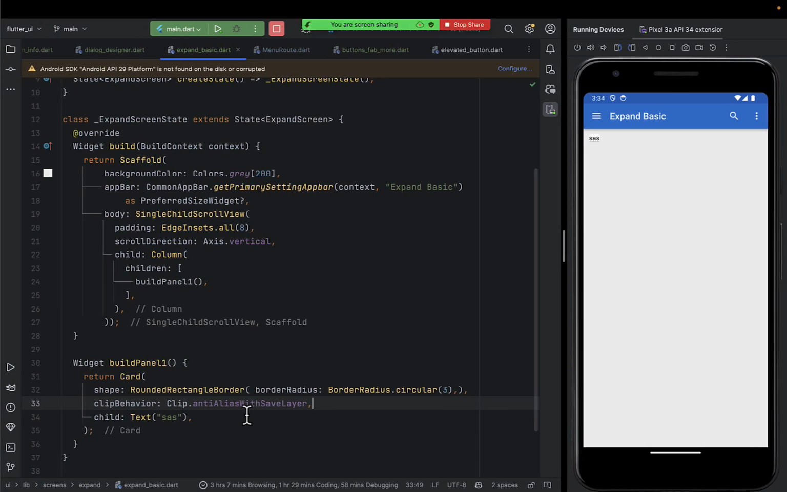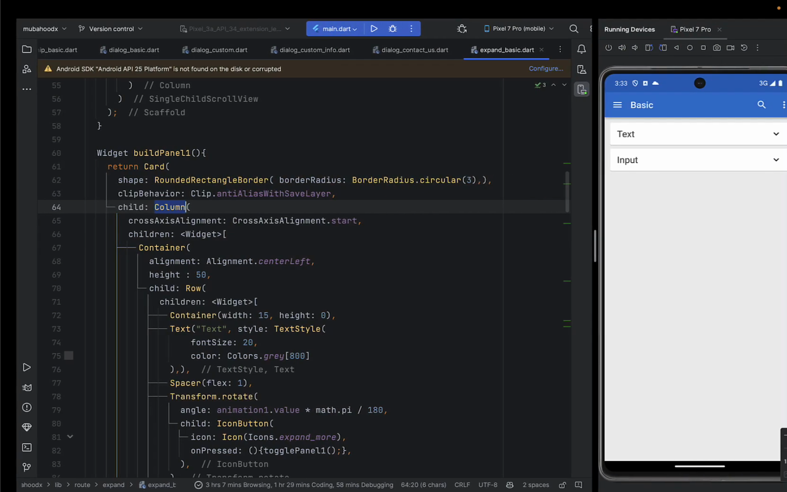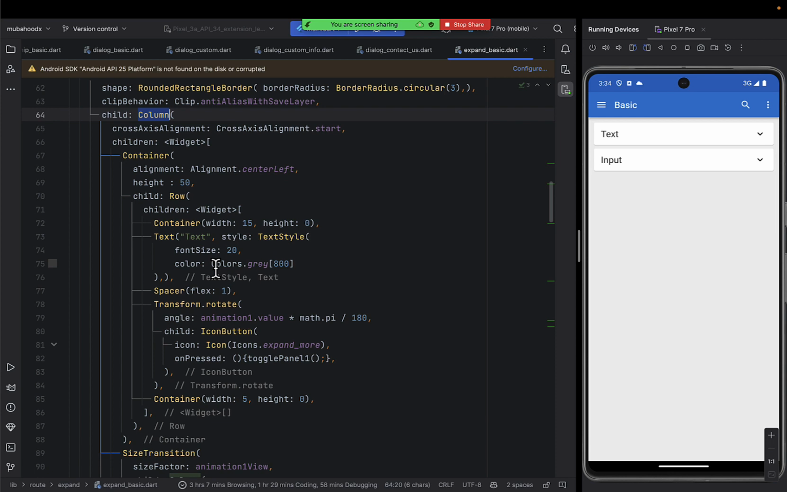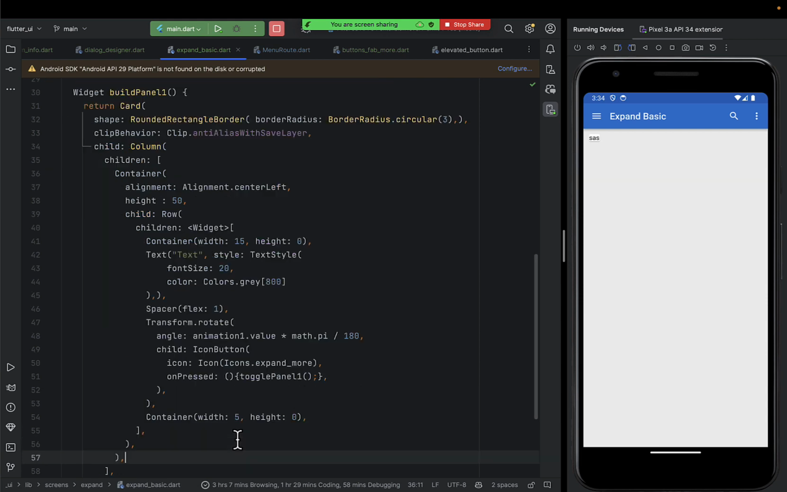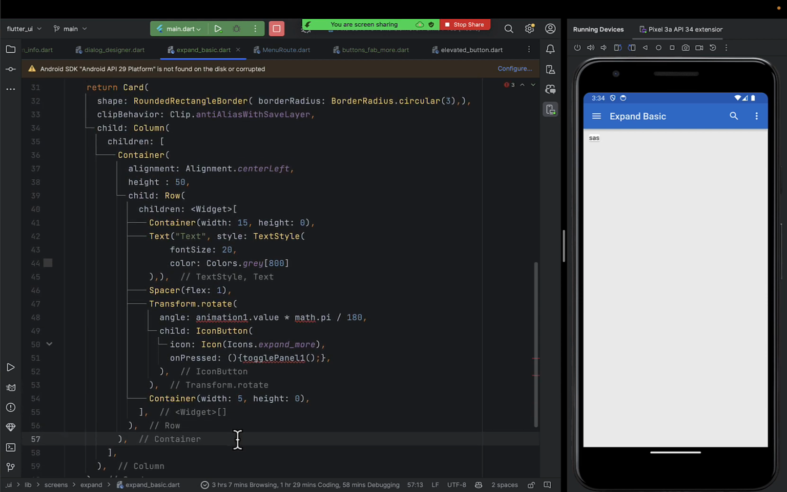So this card is going to have a child of column, and this column is going to have children. The first child of this column is going to be this text that has the word expand. We're going to put a container and put this first content. I can pause the video and explain it.